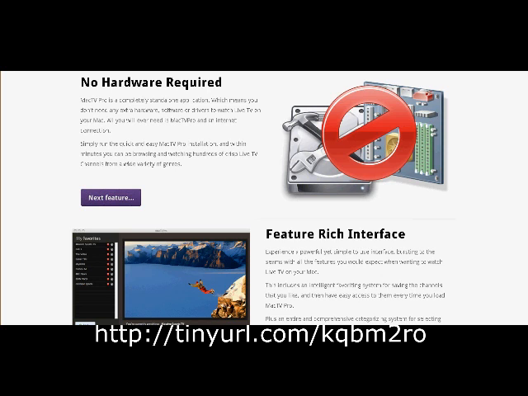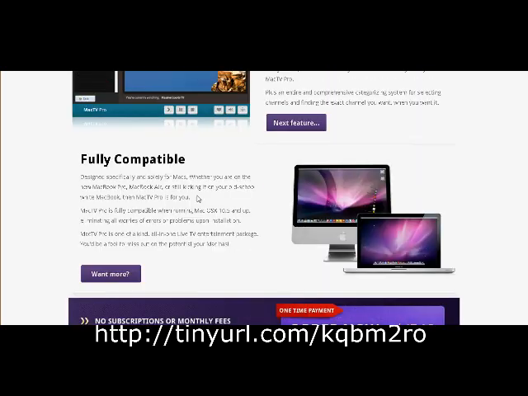It's got a feature-rich interface. Fully compatible. It's designed specifically and solely for Macs. Whether you're on the MacBook Pro, Mac Air, or still kicking it old school on your white MacBook, it works with any Mac.